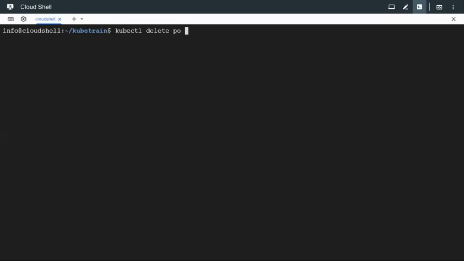So now we are on a cluster, and if we have to see all the objects that belong to this default namespace, we could give something like kubectl get all.